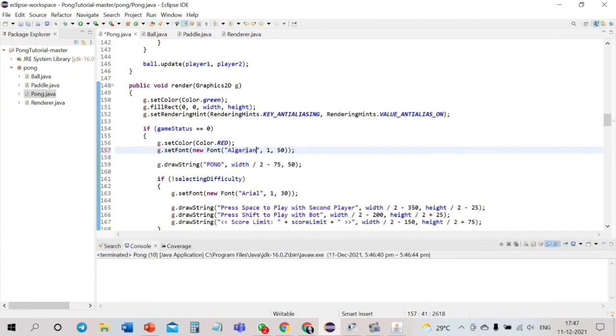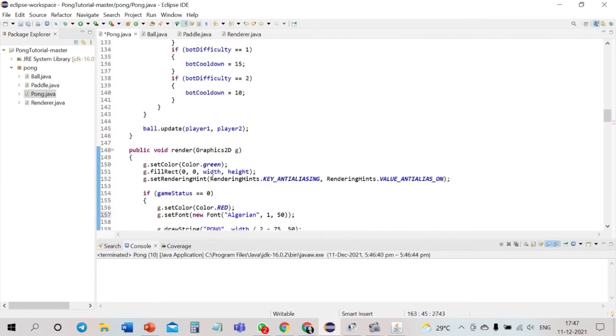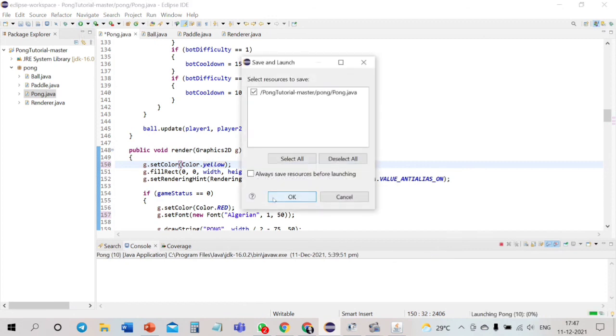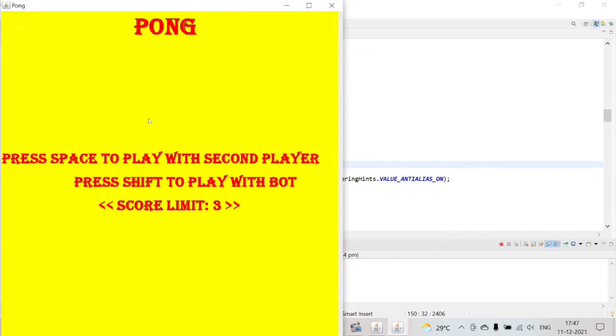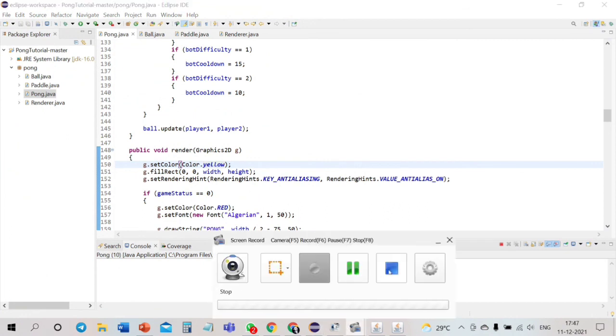Here I am changing the Arial font style to Algerian style. And also I am changing the background screen color to yellow. You can see here the color is changed and the font is changed. That's it. And this is about our game, and this is our review 3.